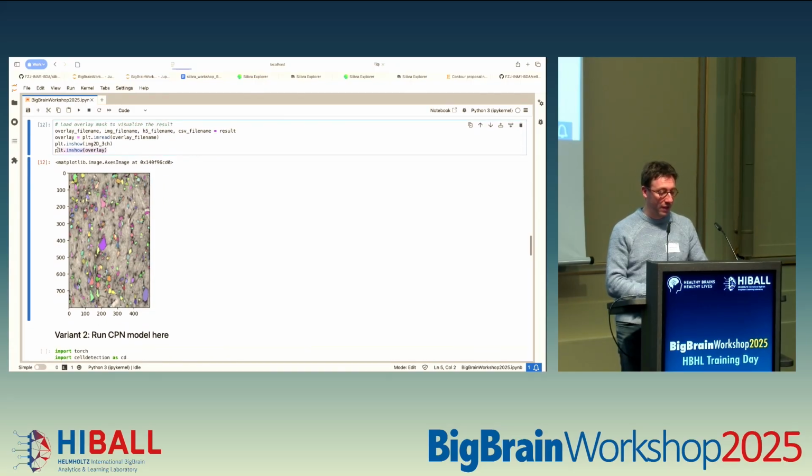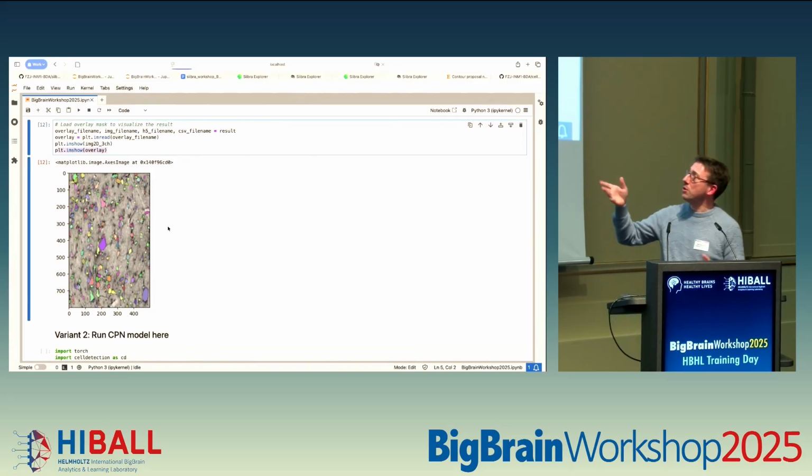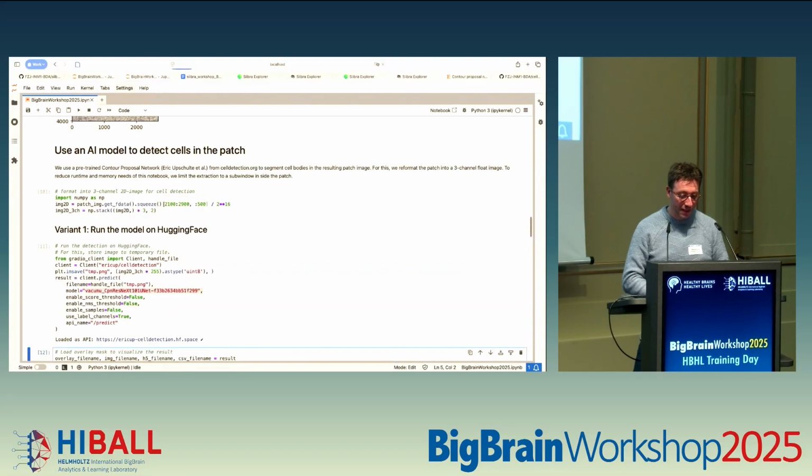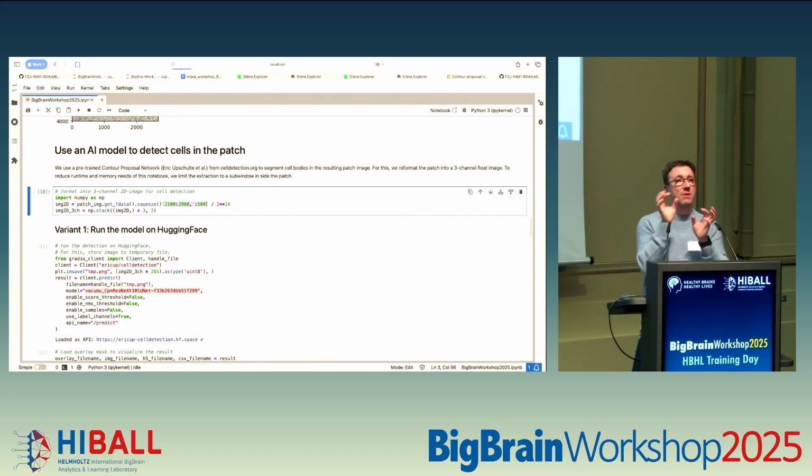Here I'm just showing the overlay image to show you how that worked, and that we now actually have a cell segmentation here. You see that's not the whole patch, because at this stage I just extracted a sub window to keep things efficient. But the notebook also works for the whole patch. It just takes a little bit longer. So if you run this on your own machine, there's actually no need to cut anything down.